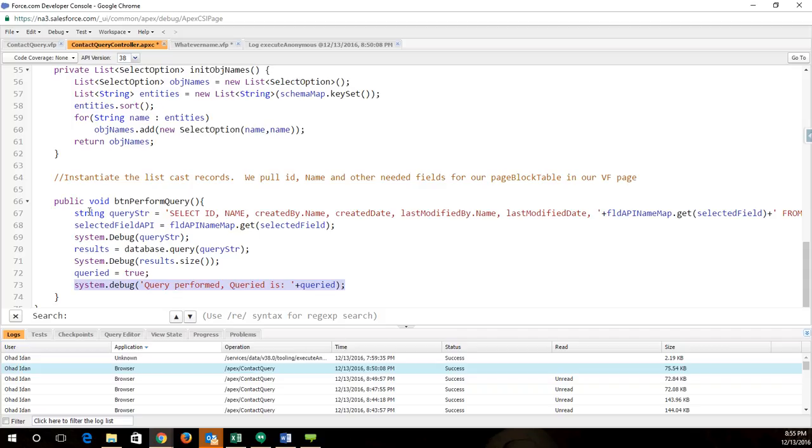So we can see basically once I click this button perform query, it builds this query statement, the select statement. It uses this database.query to query the database and put it in a generalized S-object list, changes the query to true, so we know to render this section, and that's it.